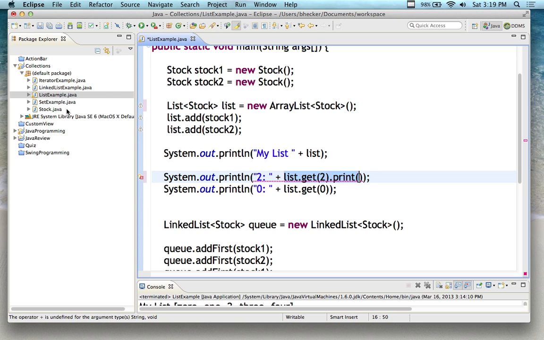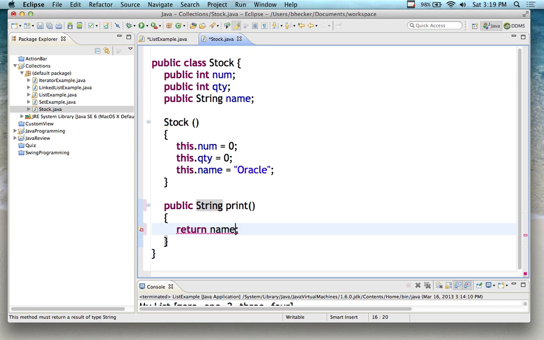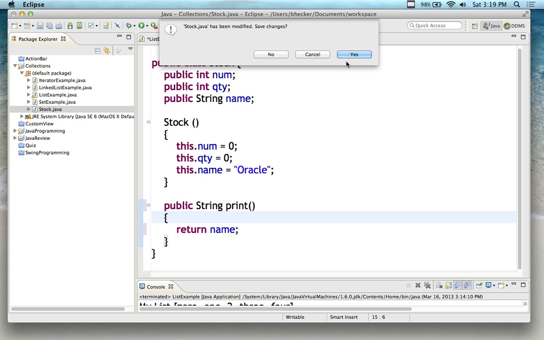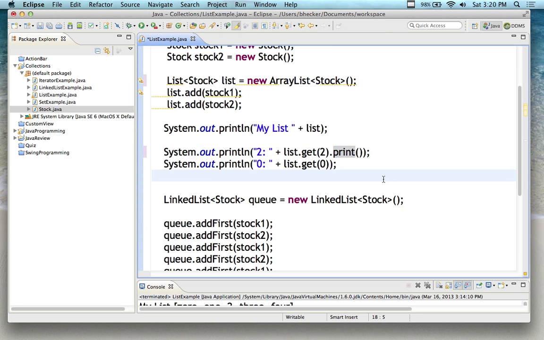So I could go in here, let's say, and instead of void here, let's just say public string print, and then let's just have it print out. Do we have a string in here? We do have a string. Return name. So we've changed the method. Instead of void, it's now returning, which is what the toString is doing. So print toString. I know I told you I wasn't going to do it for you, but I guess I'm going to write it for you.